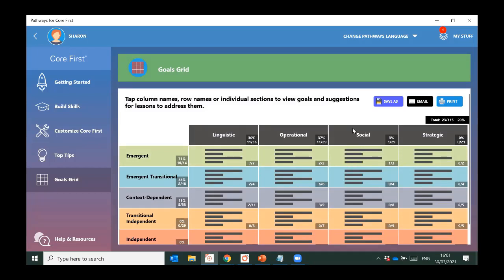So again, we can save a copy of this goals grid onto our computer if we want to. We can email it out to people. We can print it and put it in a file. So lots of really great ways to share this.